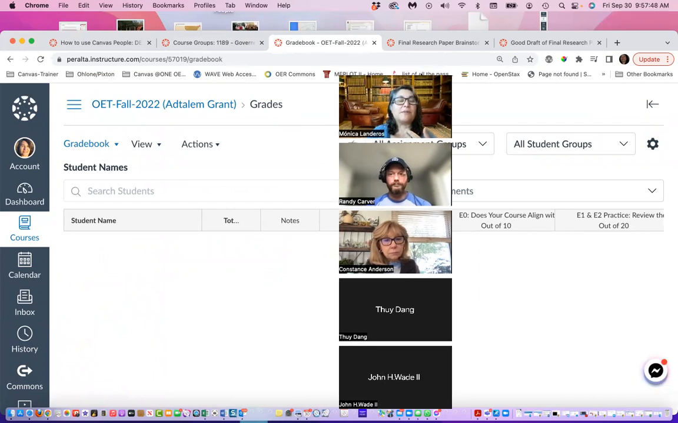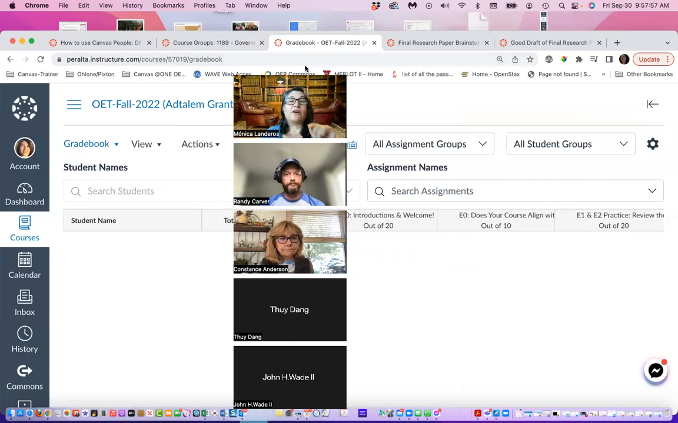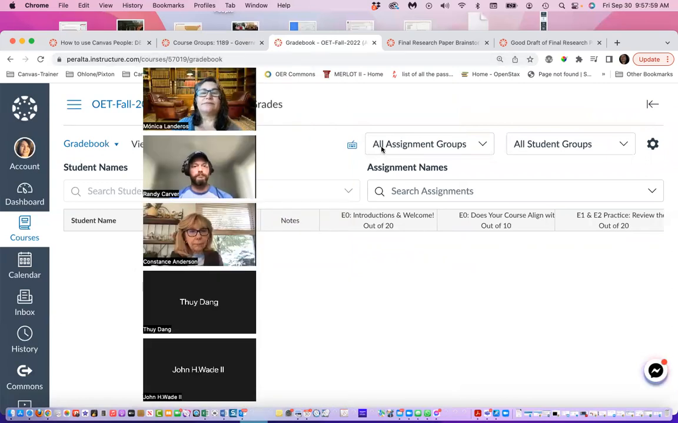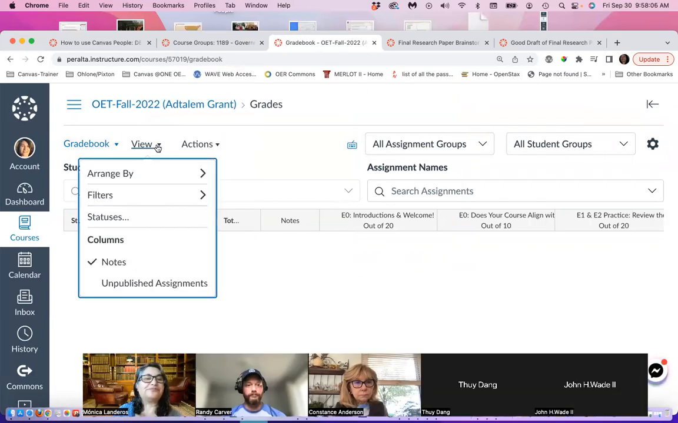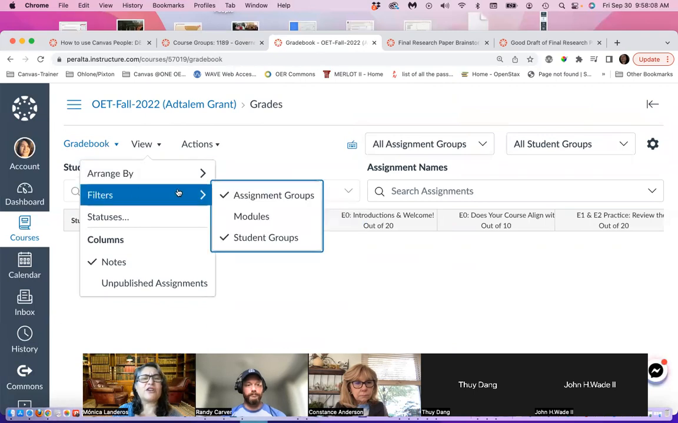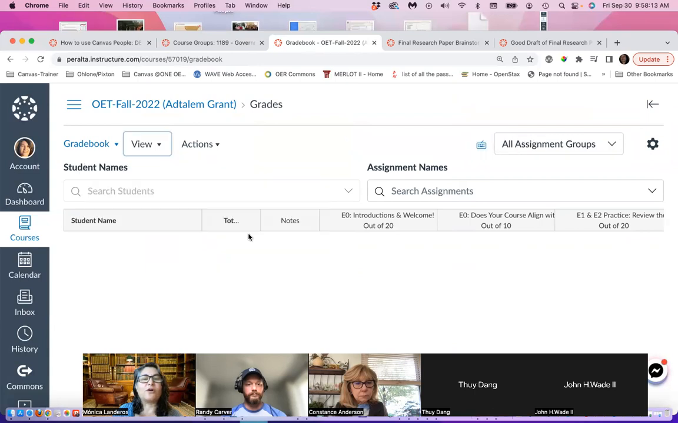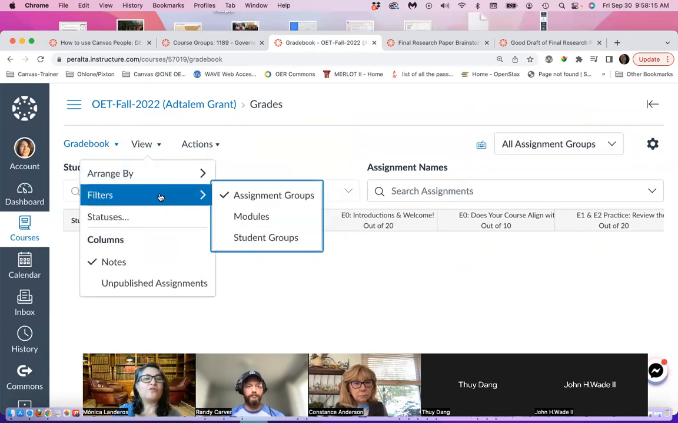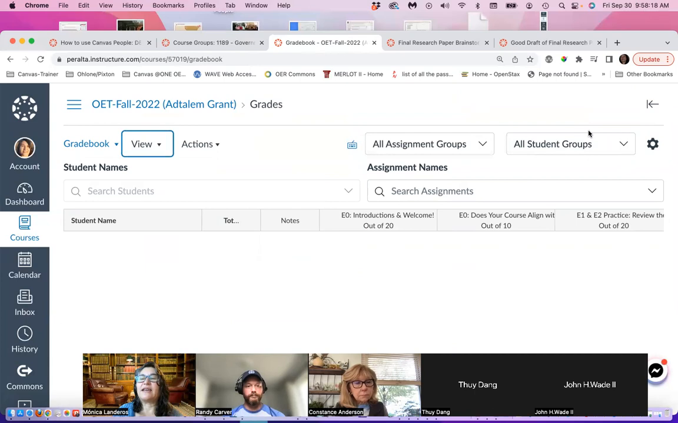Now, the only reason people are not showing up here is that they haven't accepted the course yet, and the course is not published. So that's why they're not listed here. But one of the things that I can do is filter by student group. For example, I can click over here in the view, and then I can filter by assignment group, by modules, or by student group. So I'm going to pick student group, which I unclicked. There we go. And it comes up here at the top right-hand corner next to the gear.